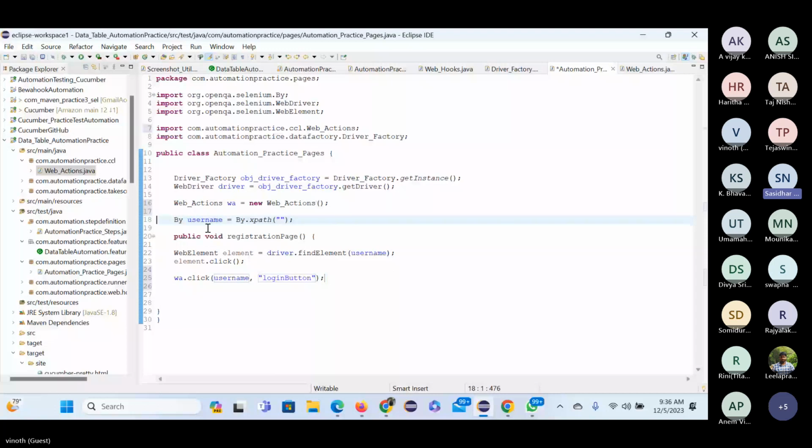So for that reference variable, who gives the value? The XPath is returning the By reference value. Suppose you have a By class constructor, the XPath is returning the By class constructor. So we are storing it in a By class reference variable, and we are using the same reference variable in the click method. We are passing that. You have to thoroughly understand your Java concepts and how you are applying them in your program.